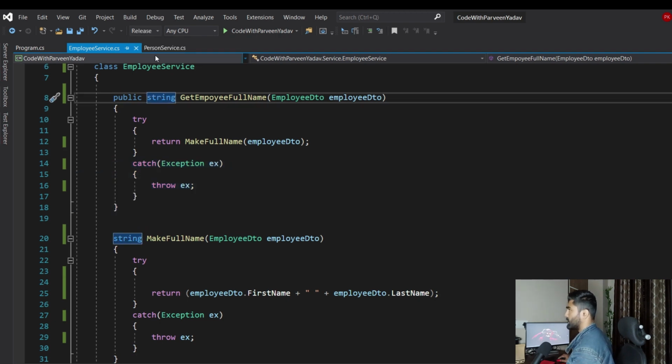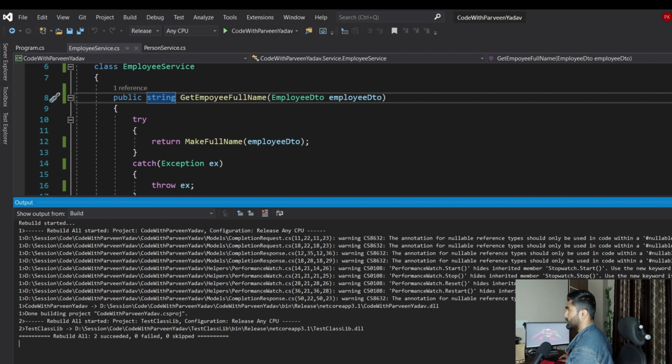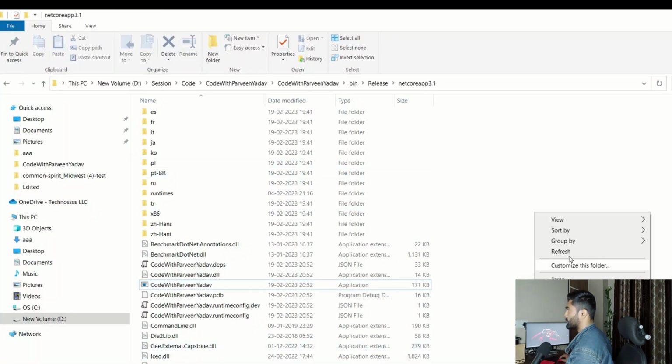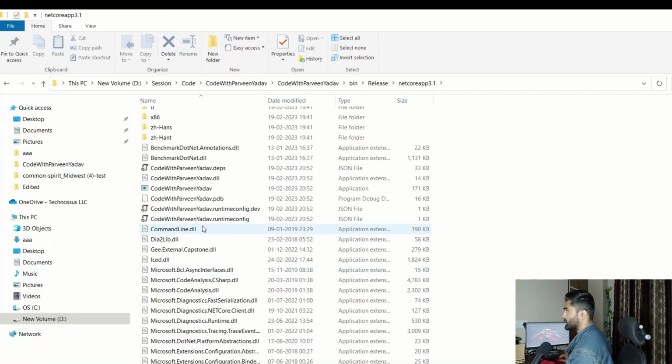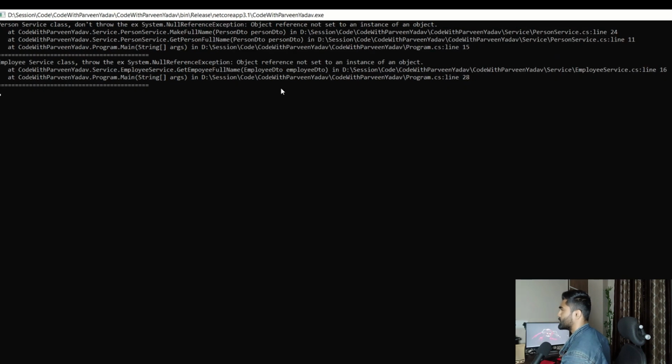So let's try that. Now let's rebuild one more time. Okay, now here you go. Let's refresh to make sure the DLL files were reloaded. Let's execute this. Now we don't have to go through all those breakpoints. Let's see if it's the same or not. Oh, I see it is the same, right? So line numbers 24, 11 and 15, line numbers 16 and 21.